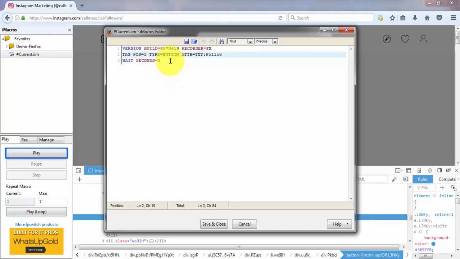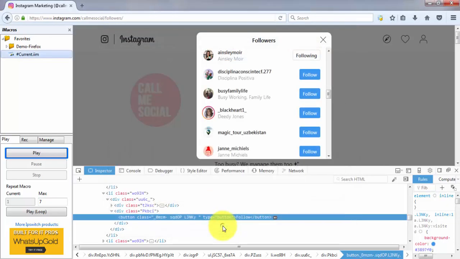Okay, let's see if we make any change. Instead of position equal to 1, what happens if we make position equals to, let's say, 2, right? Let me get rid of wait seconds equals to 3 for the while. In our code, I just made one simple change, that is POS equals to 2. I save this.